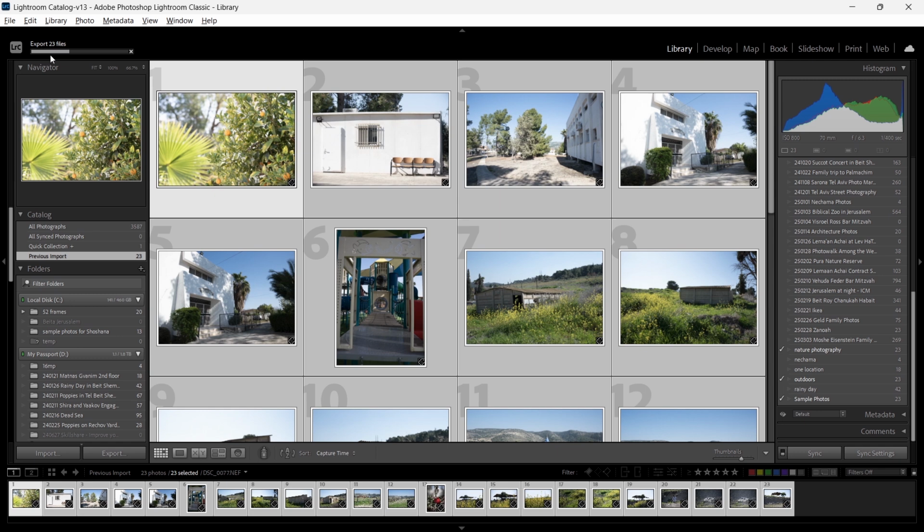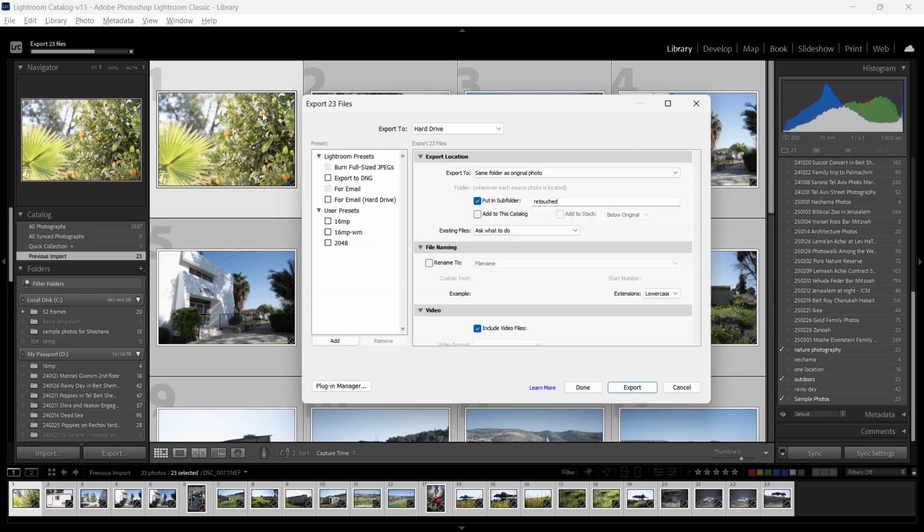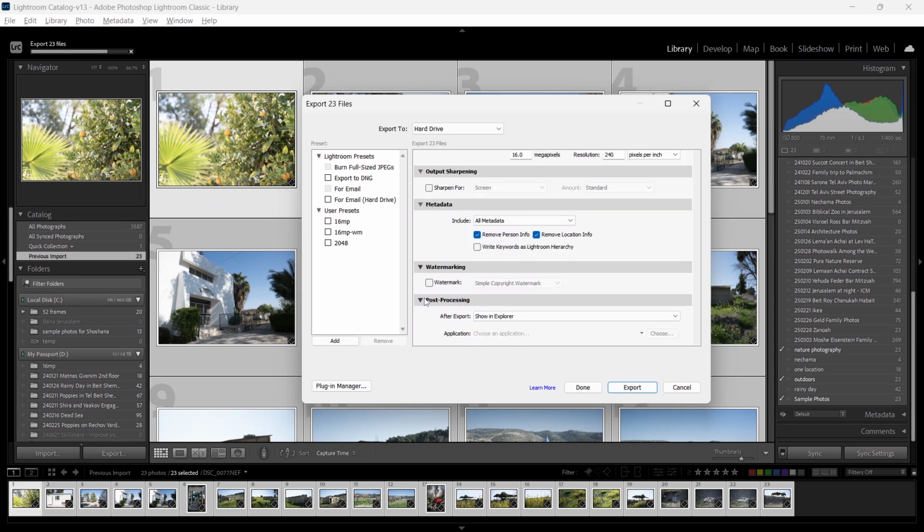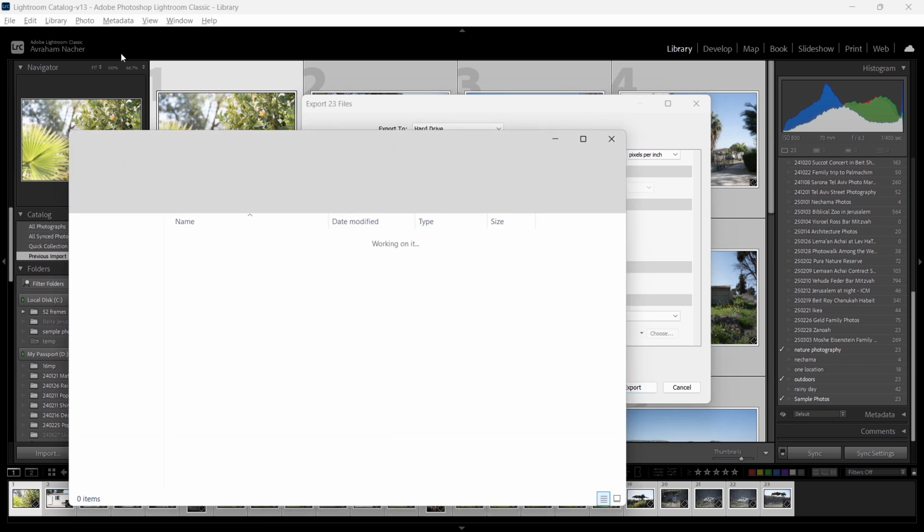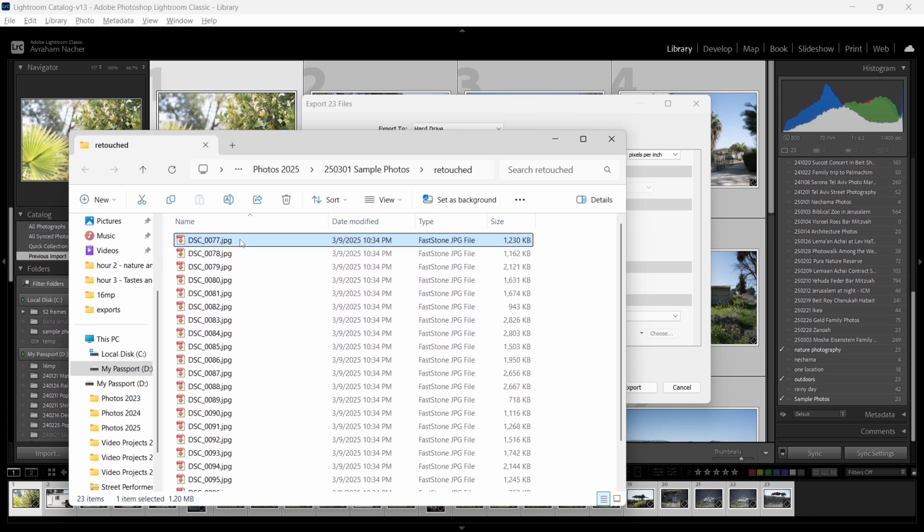Oh, and one thing I forgot to say is that I have also in my export, let's do it one more time here. I have at the very bottom, post-processing. After export, show in Explorer, which means once this finishes, it's going to actually open up the folder like so. And here are all my export folders under my source location in a new directory called retouched.